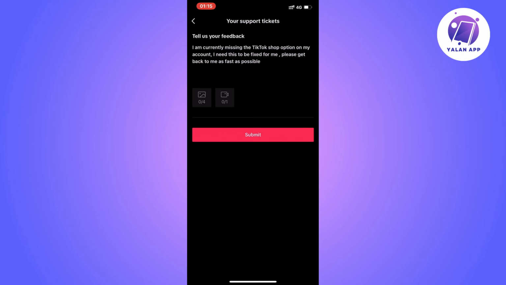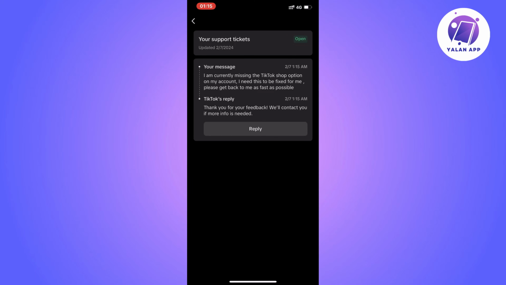And what you're going to do now, because you should be taken to this page right here, I'm just going to wait for it to load, and perfect. It says like this, your support tickets, and it says open, right? So you need to wait like a couple of hours, maybe a couple of minutes sometimes, for them to actually reply back to you. So you have to wait and they will reply back to you, and after that, hopefully this will be solved for you.